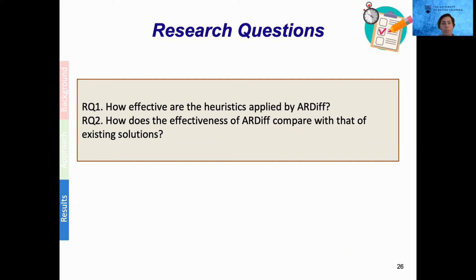For our research questions, we first evaluated the impact of each proposed heuristic on the performance of ARDiff, and then we evaluated the effectiveness of ARDiff against existing solutions, DSC and impacted summary. In this presentation, I will focus on the second research question only.